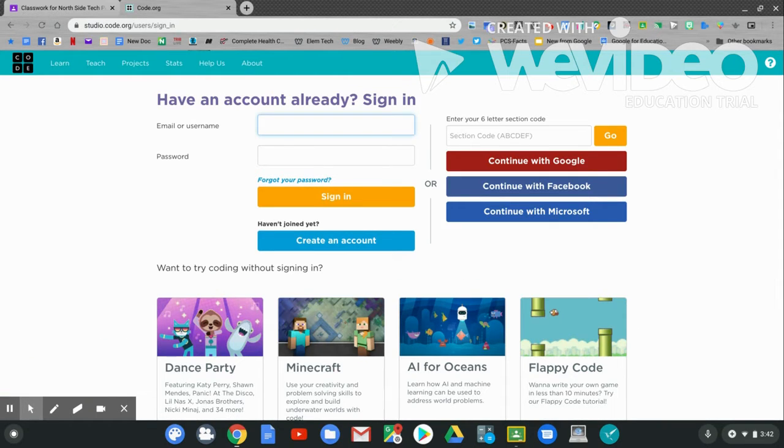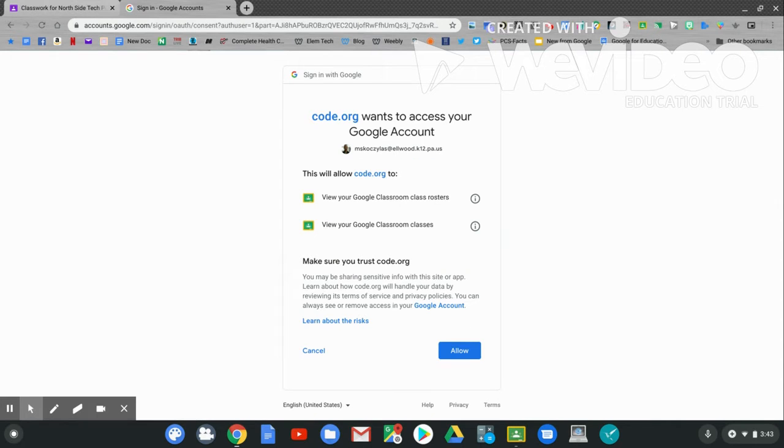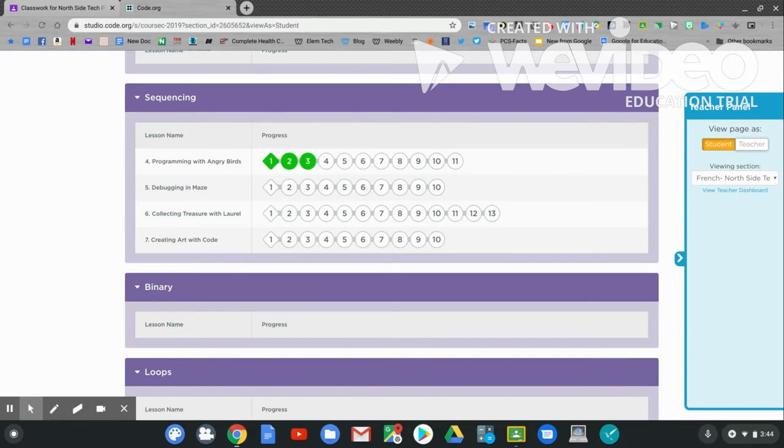Since we are signed in to our Google account, you're going to click on the red button that says Continue with Google. Click on the words Continue with Google. You must choose your Google account. You should see your name listed here. Click your name. You might have to say Allow. Click Allow. Let's first watch a video. Let's click on number 1.